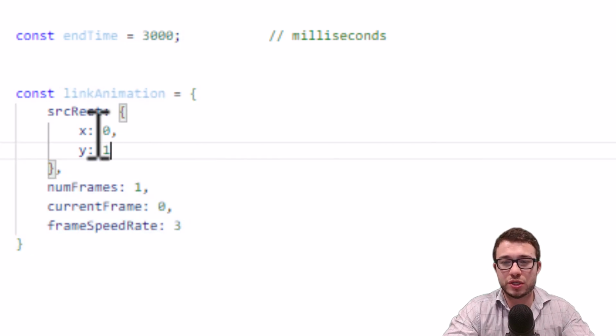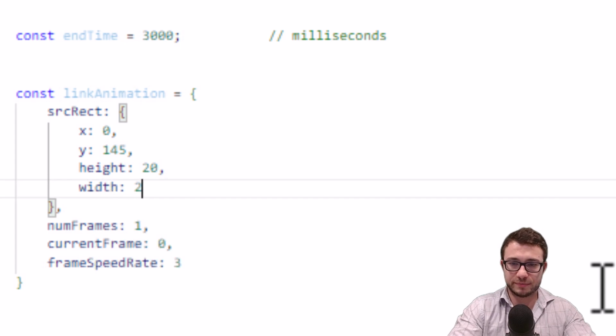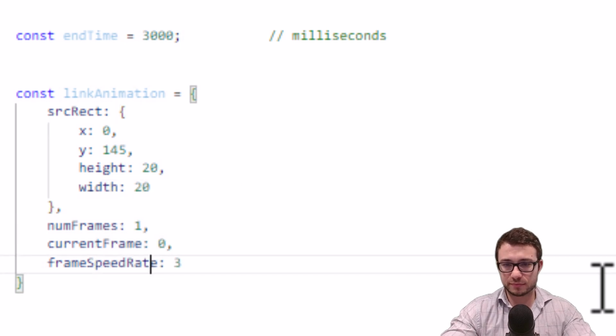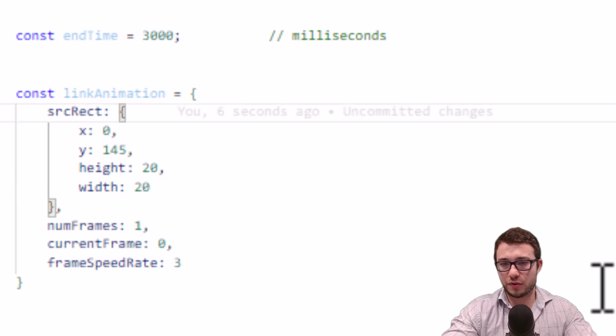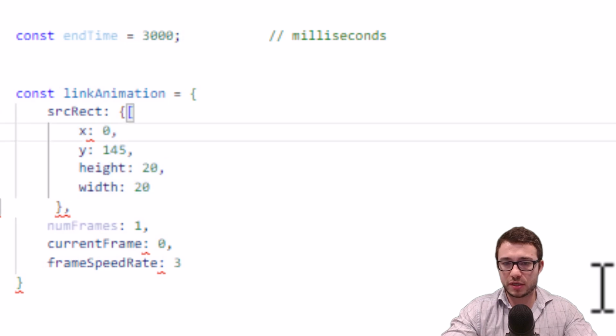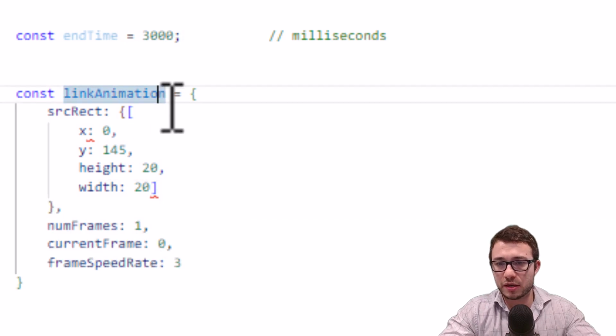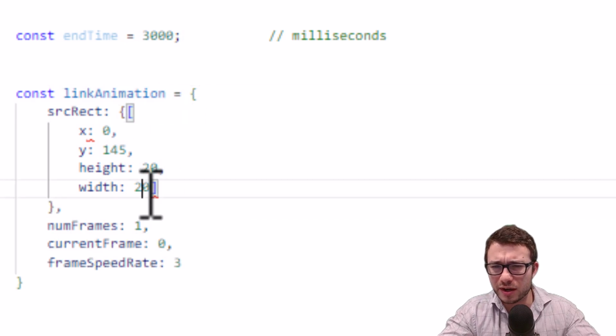I think 145 would probably be a good thing to mess around with. And then for Link, we set the height and width to 20. And also, this src rect needs to be in an array. And the reason it needs to be an array is because if you remember, our src rect for our animations takes an array. So there we go.